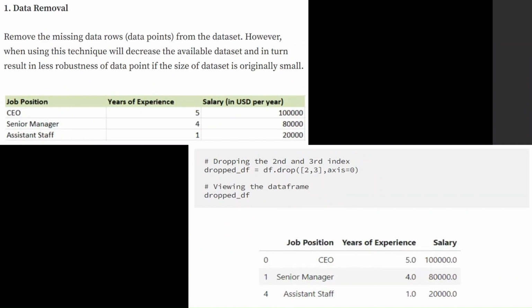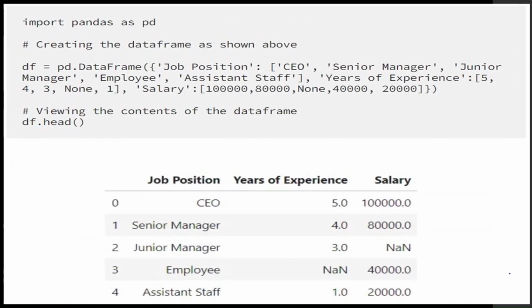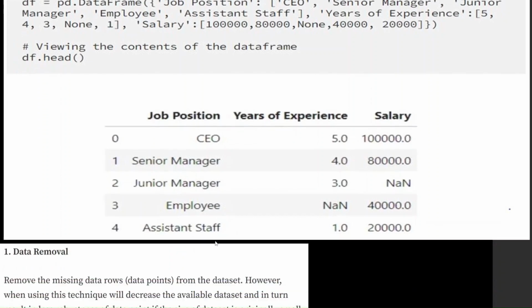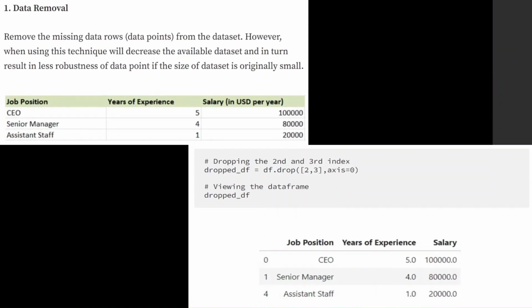We remove any kind of missing data that is present in the table. In the previous example, you can see the years of experience is missing for our employee, and the salary is missing for our junior manager. So the data is removed. Those two particular columns are removed.